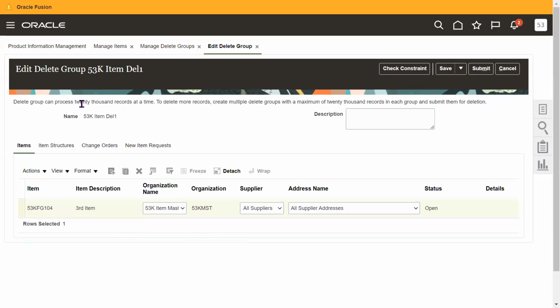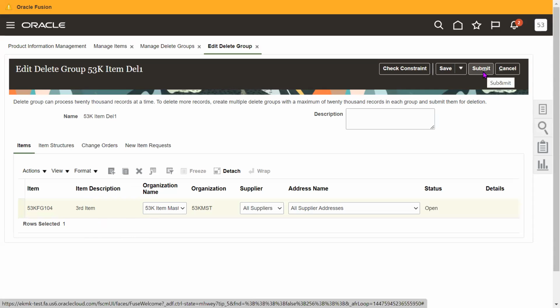And also you can see a message there. Deletion group can handle 20,000 records at a time. That means 20,000 items you can add to the deletion group for the deletion. Okay, and click on the submit button.